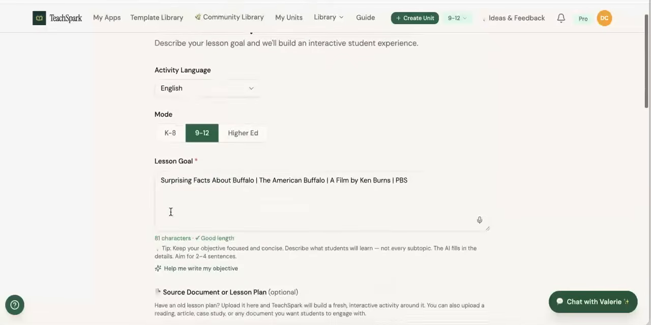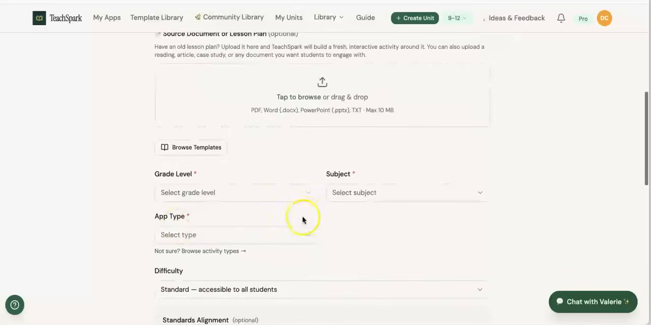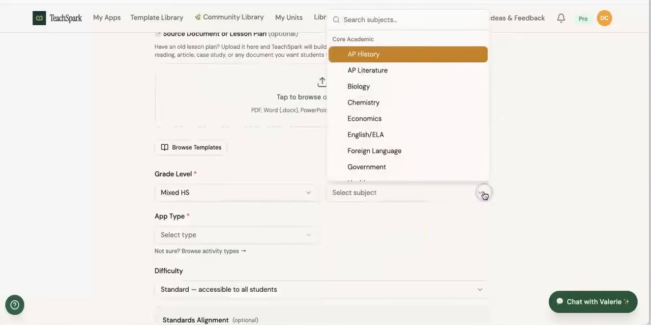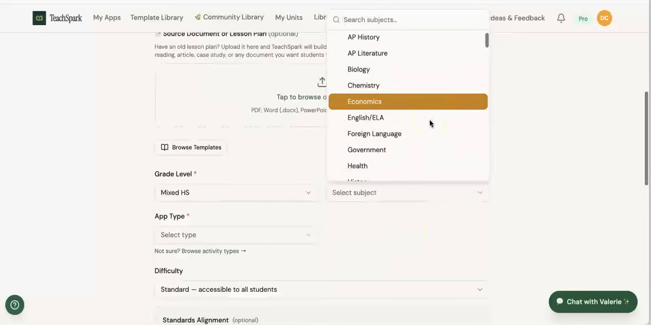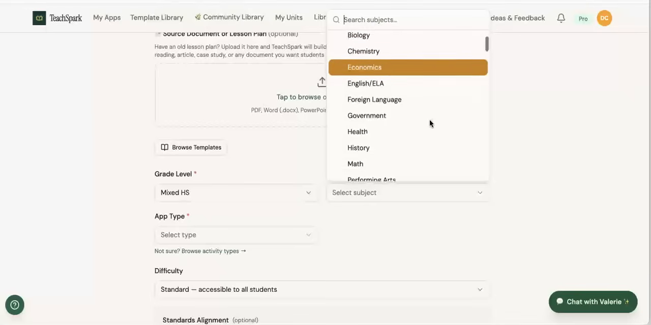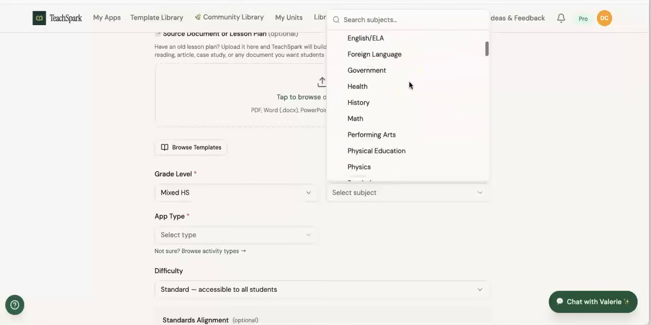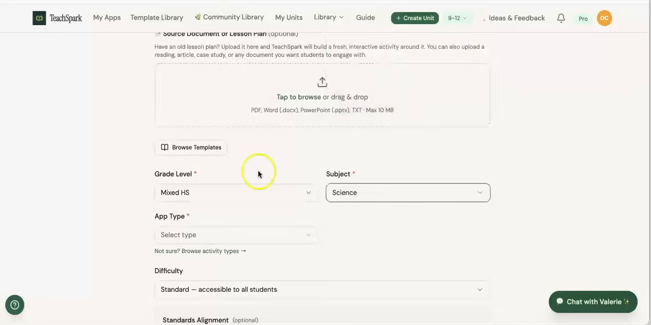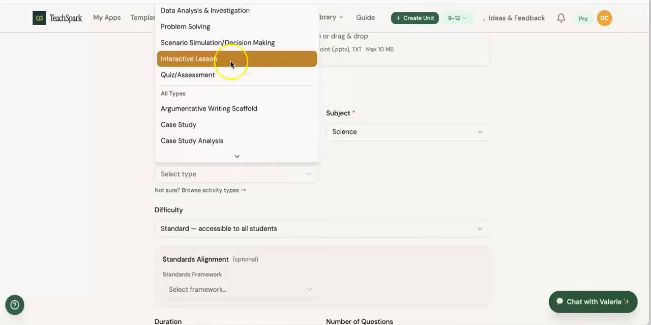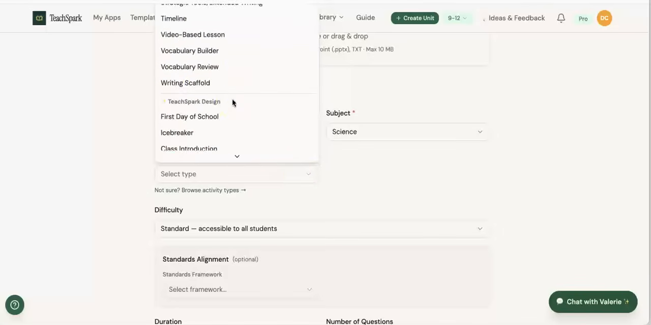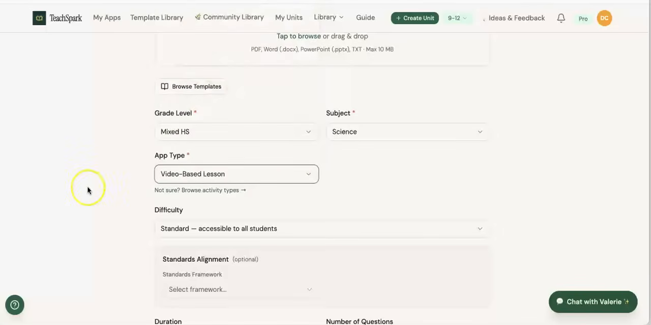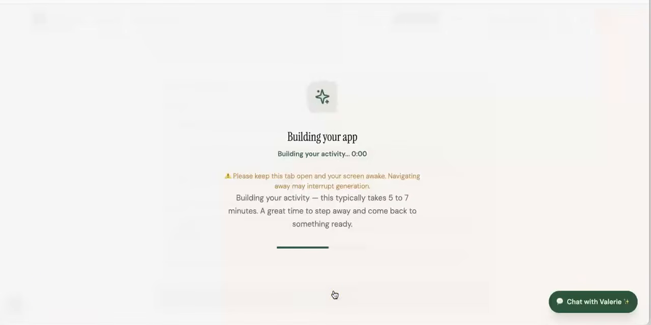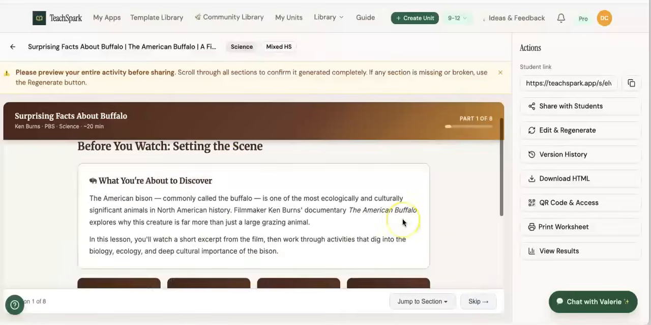Actually, you need to say what your class is, the grade level, the app type, the subject that you're teaching. I'm just going to select science here, but because this is a video that you could use in almost any class. It's just talking about buffaloes. It's a Ken Burns short video. And then the app type, you want to say video-based lesson. You can do any app type with a video, but I want this specifically to be a video-based lesson, so I'm just going to hit go.